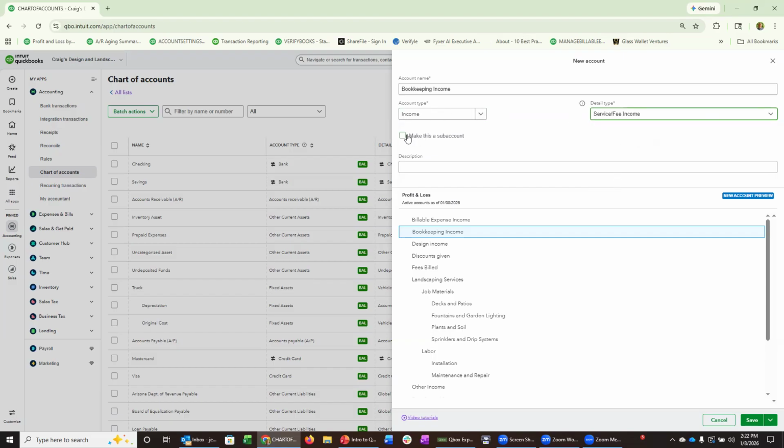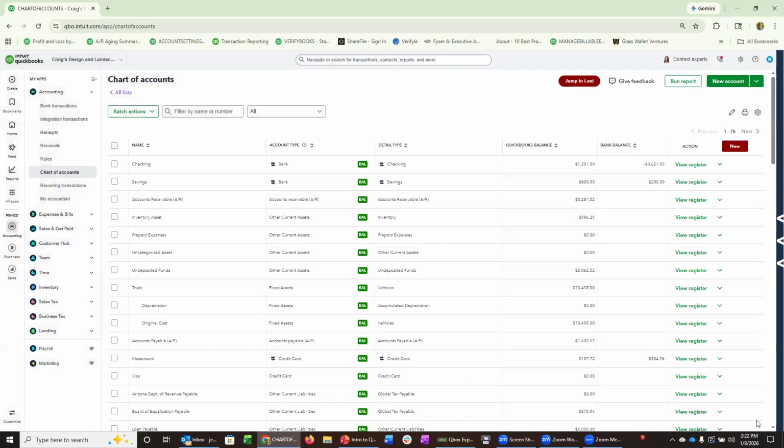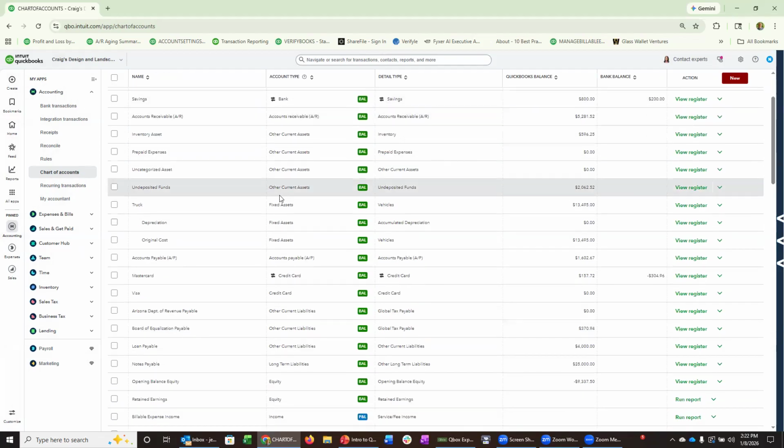Now I could make this a sub account of something in my chart of accounts. So I'm going to come back to that in a little bit. For right now, I'm just going to hit save. So I have set up something new on my chart of accounts.